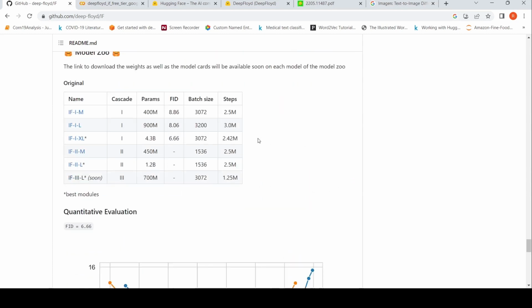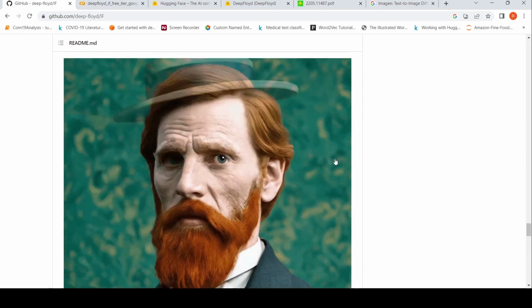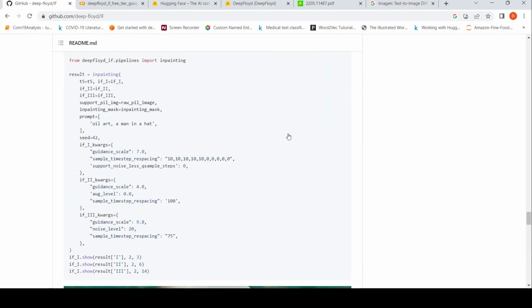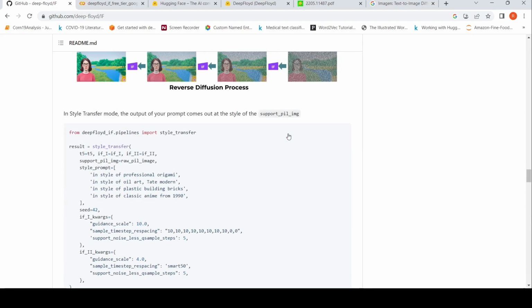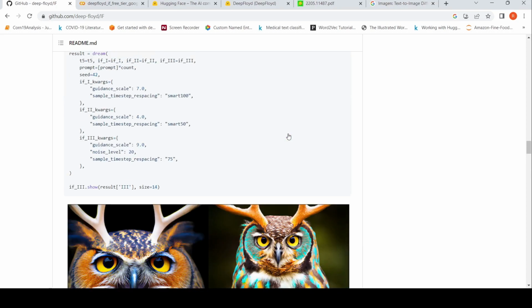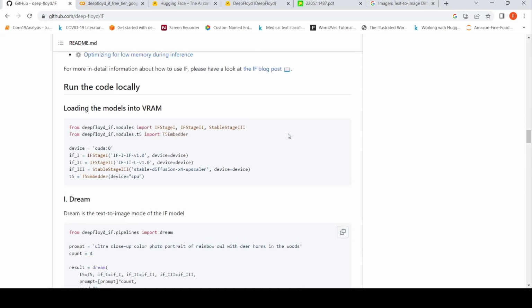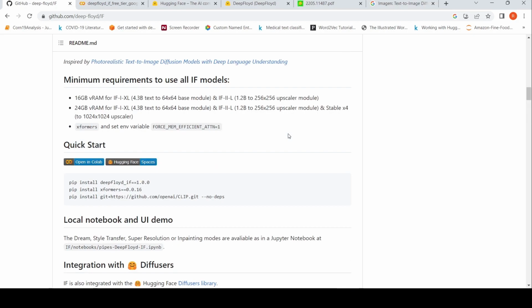So this seems to be promising currently, but you can't actually download these weights as of now. So let's wait for the weights to do our own evaluation and see how it performs. But based on some sample images over here, this looks to be really promising. So this is a short video on DeepFloyd IF.